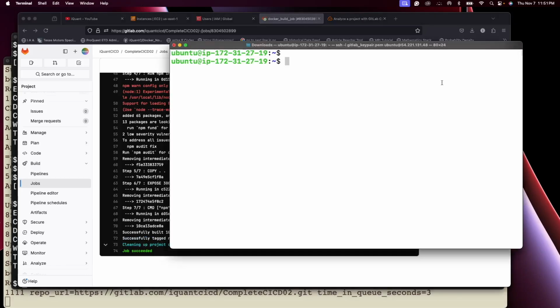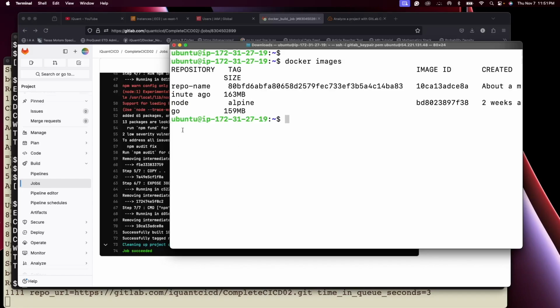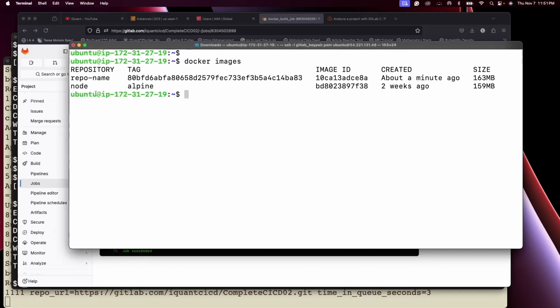Now when we go to our VM for the EC2 instance we are using as our runner for Docker images, you should see this is the node Alpine that it's pulled for the Docker file. And this is the actual Docker image that we built from this stage.